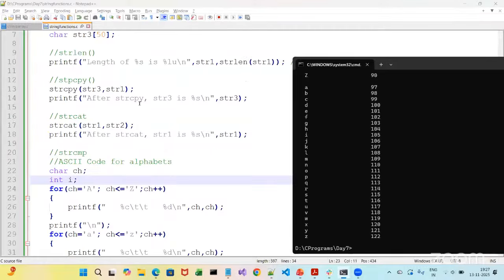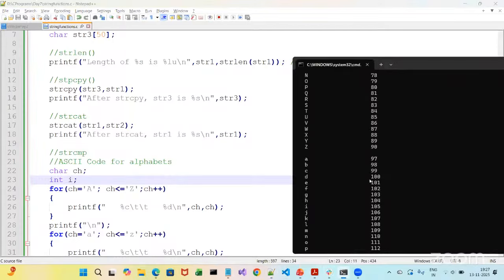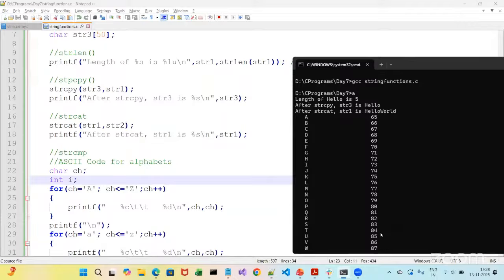Look here. So what I am getting, if you see the output here, for A the ASCII code is 65, B is 66. So capital A starts from 65 till 90, and small a is from 97 till 122. These are the ASCII codes, and the comparison is done based on this ASCII.